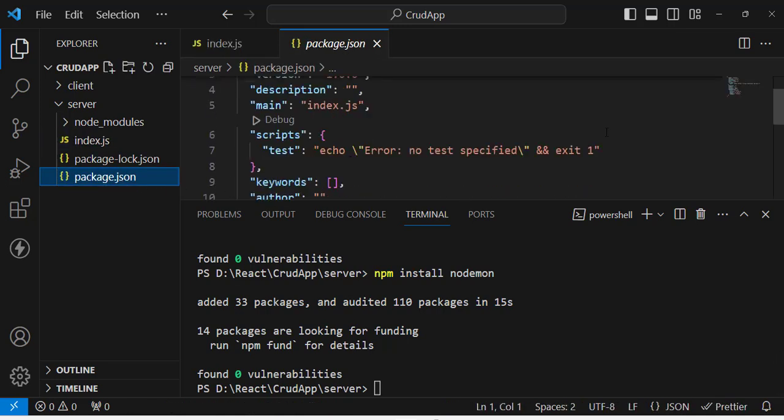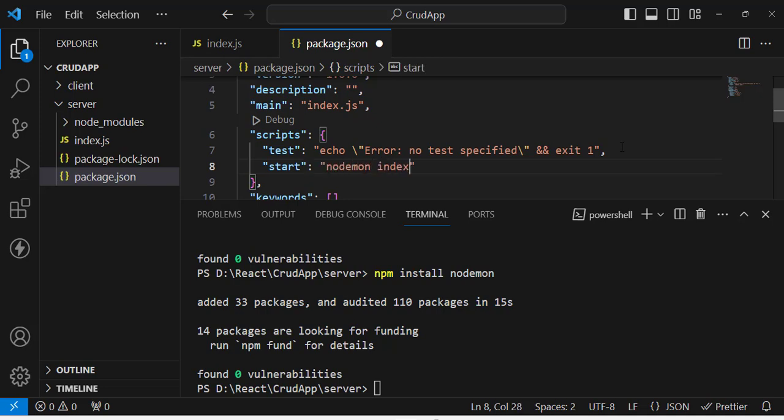After installing it, we will make a few changes inside this package.json. Here I will add a comma, and here I will add start: nodemon index.js. I think it is something like this that we should write to use that package. So now let's start our coding.